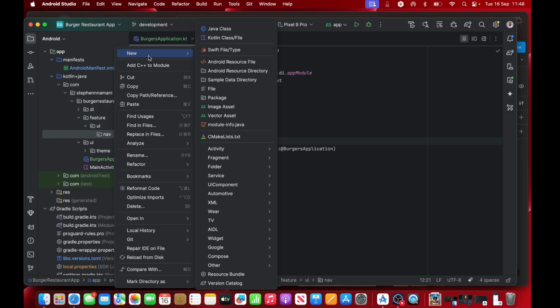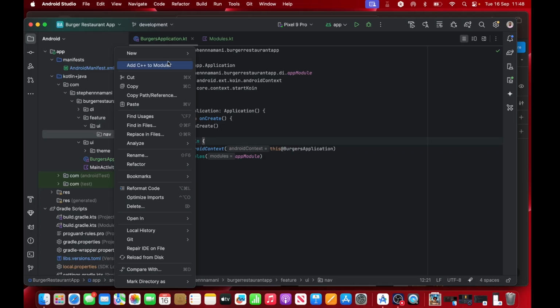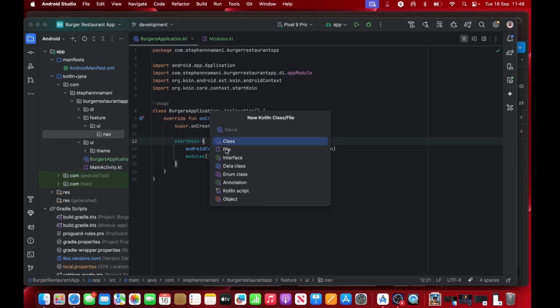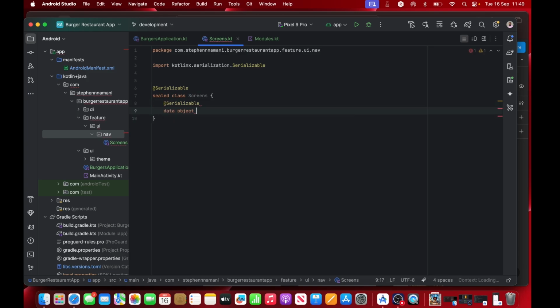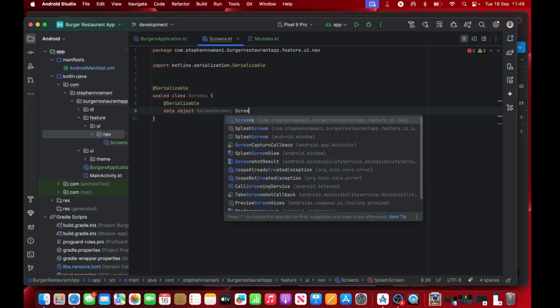Inside this nav package, we're going to have a sealed class that is going to contain our screens. Here there is no option for sealed class, so we're going to call this Screens and we're going to make that a sealed class. Inside the sealed class, let's annotate this with @Serializable. Inside this, we're going to have some data objects. First of all, our app will start with the splash screen, which we inherit from the Screens class, just like this.